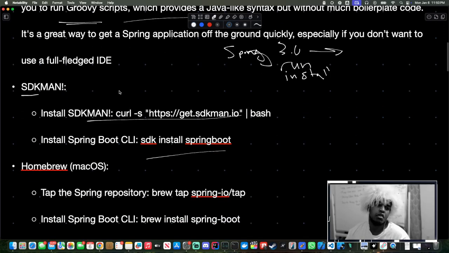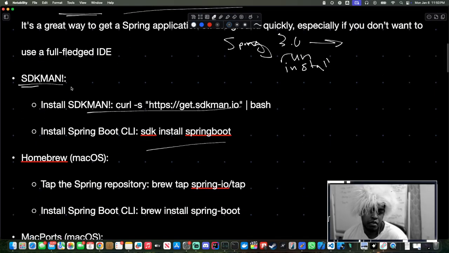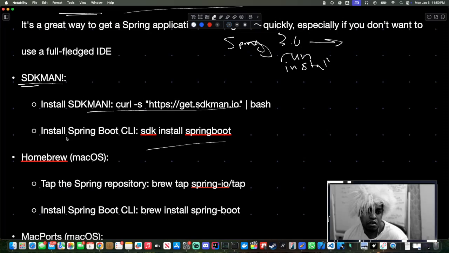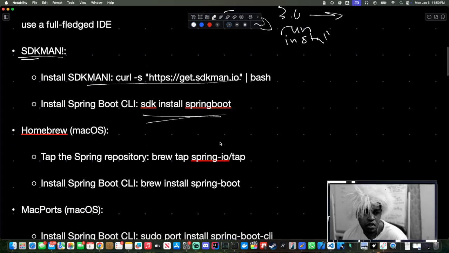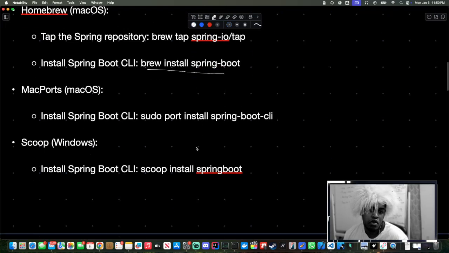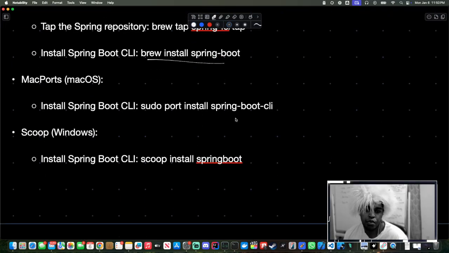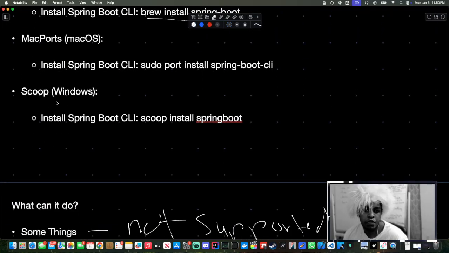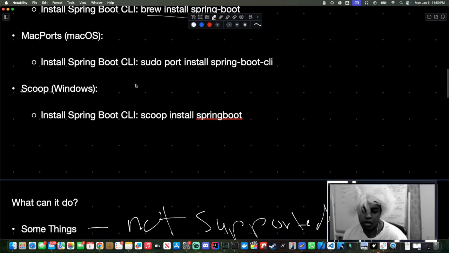If you want to use it, you can download it the way that I have, the SDKMAN Java package manager here. You can either install it via sdk install springboot, Homebrew, you can say brew install springboot. If you use MacPorts, you can say sudo port install spring-boot-cli, or Scoop for Windows. I have no idea what Scoop is, and I only learned about it when I went through the docs because I am a slave to macOS.